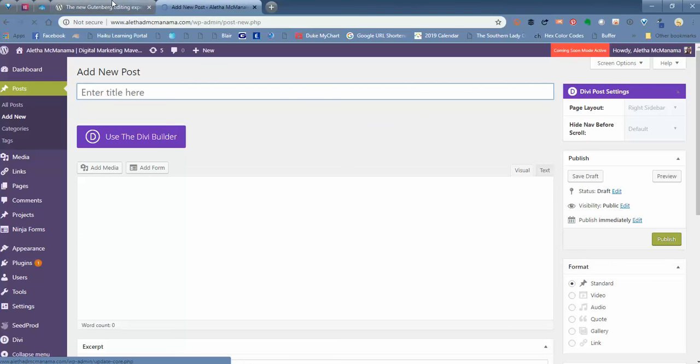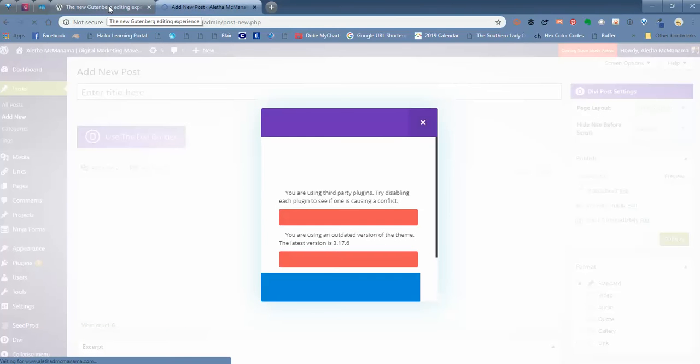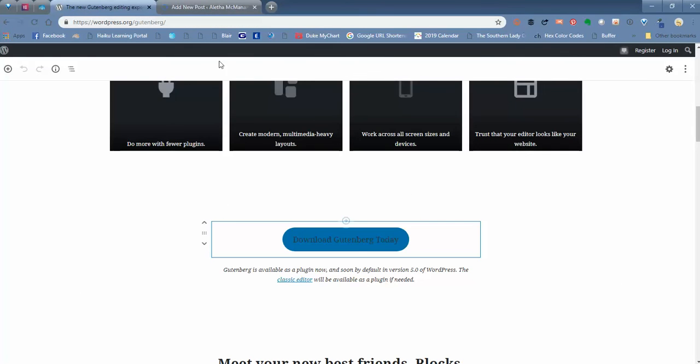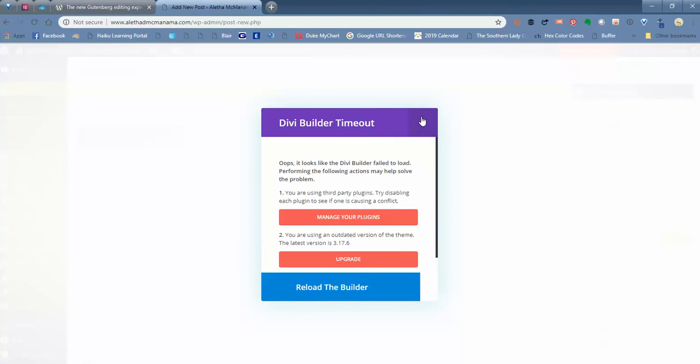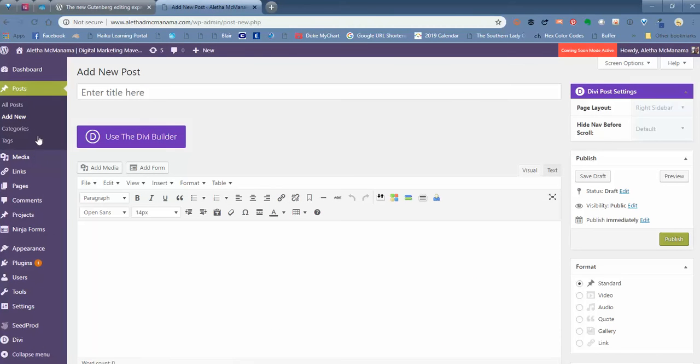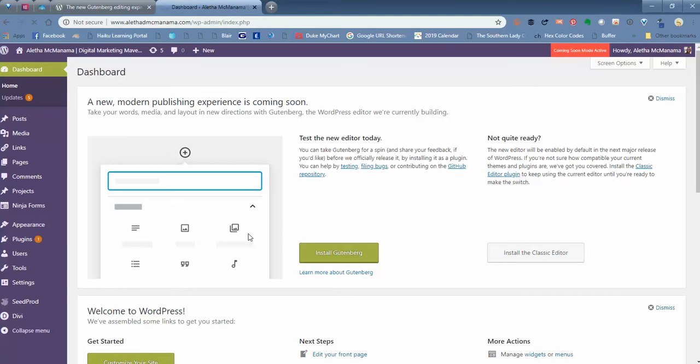Now, if you want to avoid that and continue with the old editor window, go back to the dashboard page here. Right here where it says install the classic editor, that will stay in place. Whenever the release is done, which again should be today, go ahead and install the classic editor, and it will keep your editor window the same as it was before.